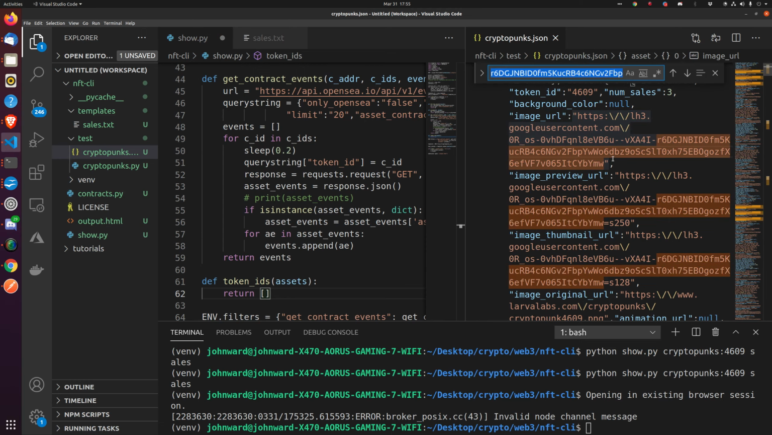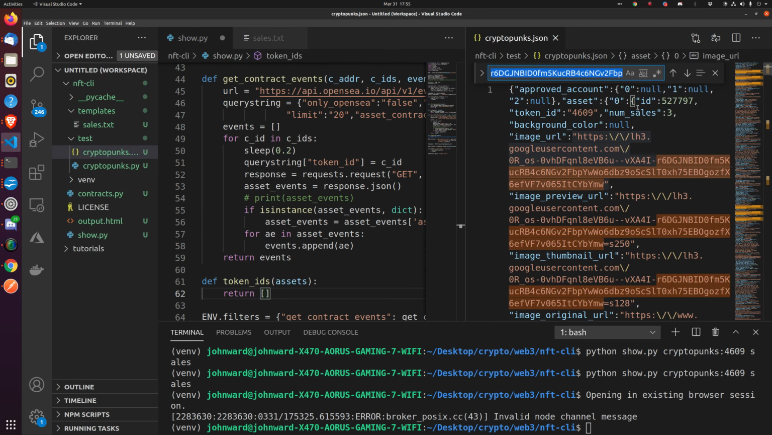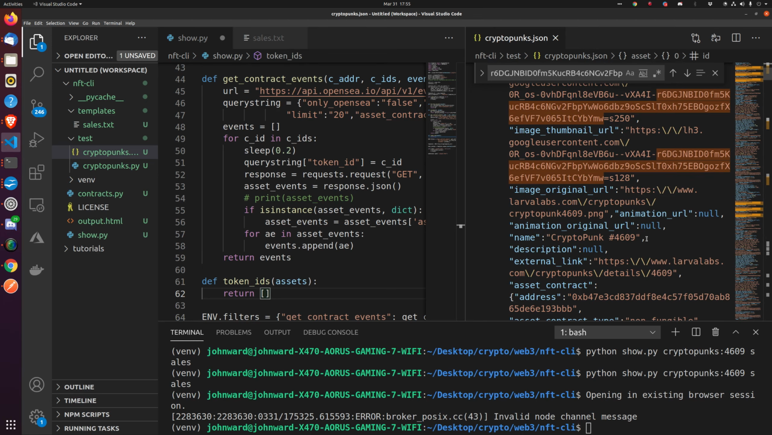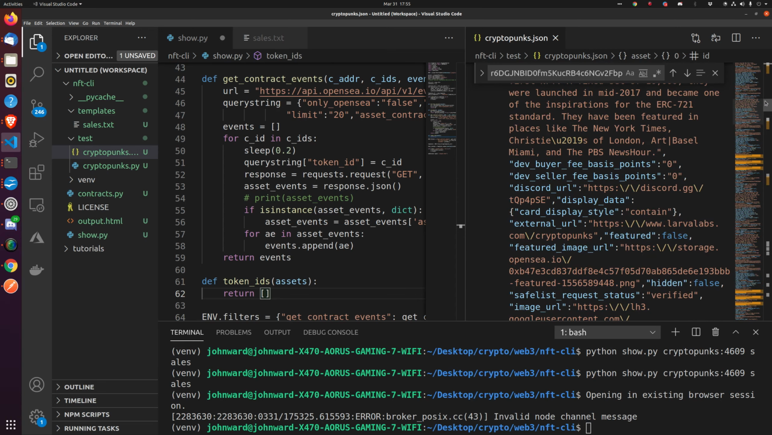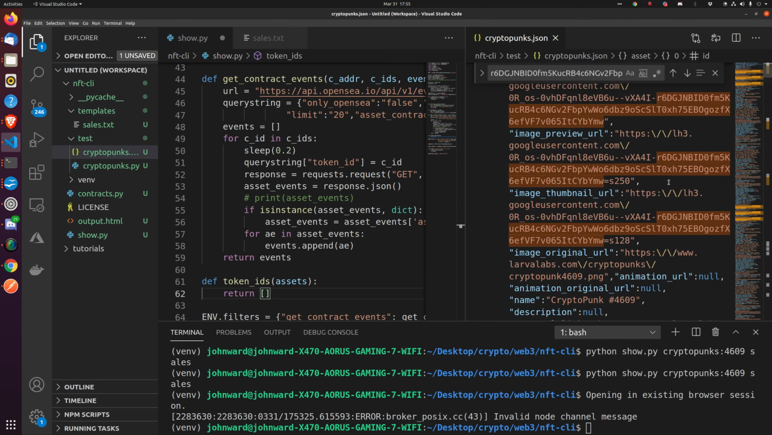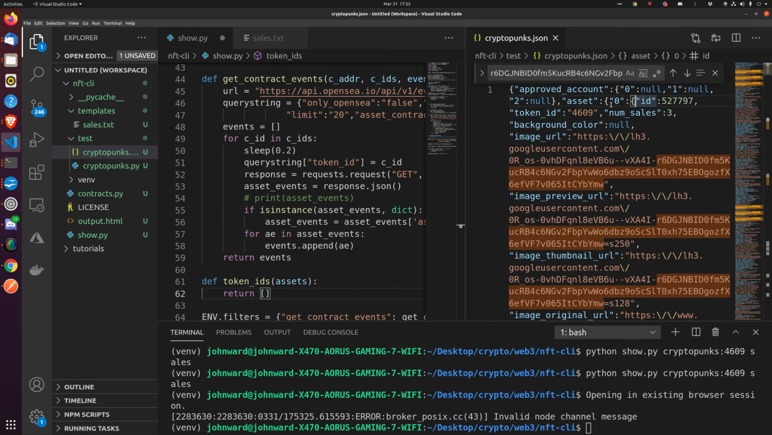Asset. Oh, it's right there. Asset ID. Token ID. That's what we want right there. So to get that, why is there a 0 there? That's interesting. Where is... Huh. Well, that could be like the quantity. Like there might be a 1. If 2 were sold, then there would be a 1, but there's only a 0.